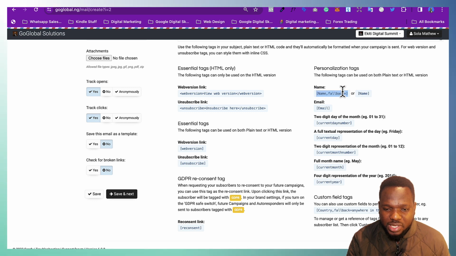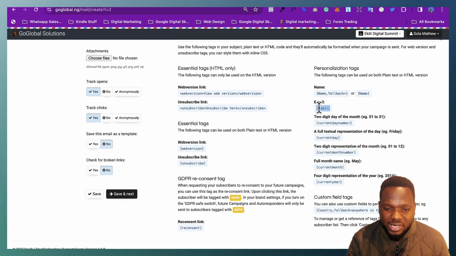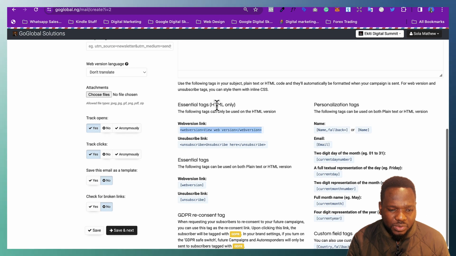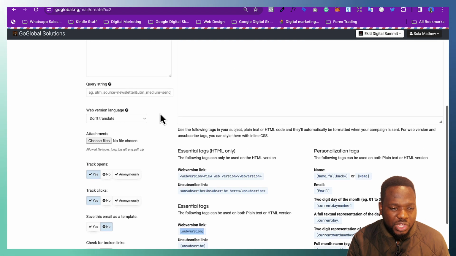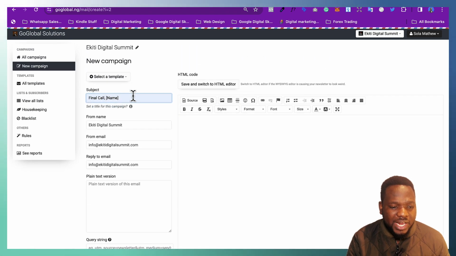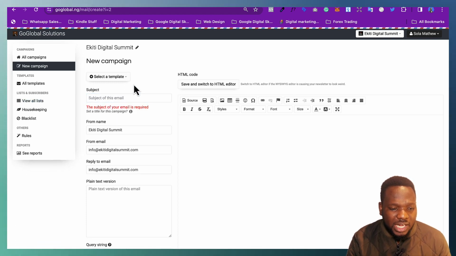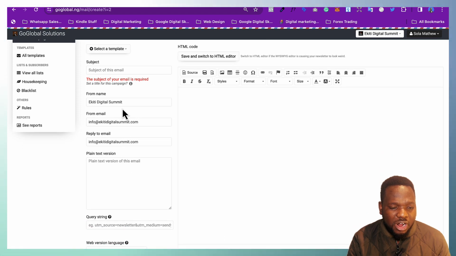So you see, you can use this or this. It will work. And this is for email. This is for month and what have you. We have a lot of things you can do, and these are essential tags that you could use. So if you come here and say final call, just mention the name of the person. This way you put the subject. This is where you put the name, and this is where you have the from.